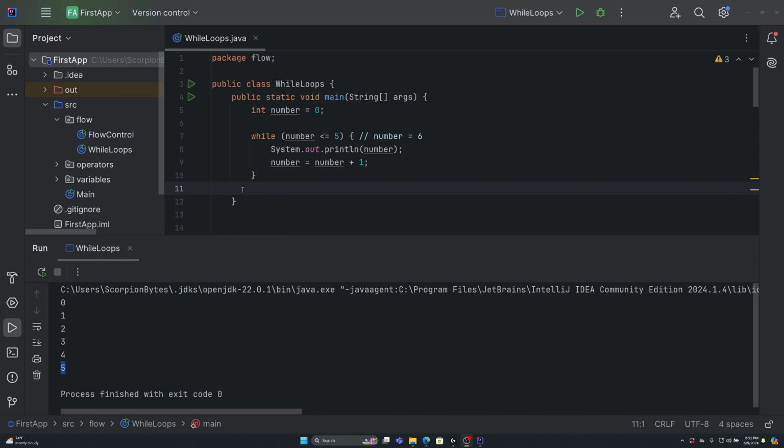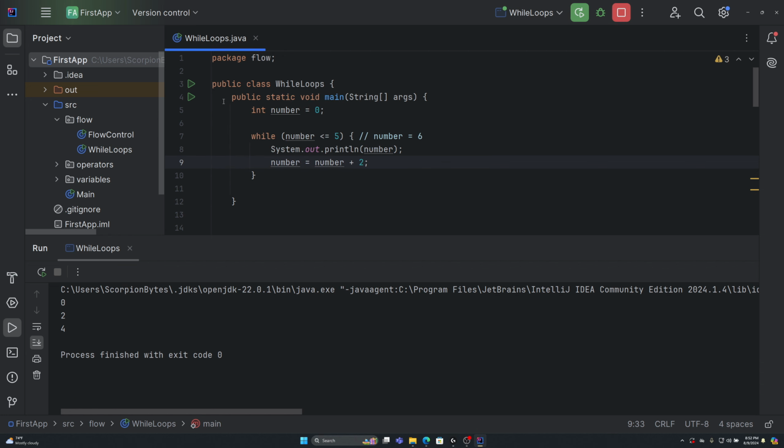You can increase the value of number by any value. So for example, I can increase the value of number by 2. And in this case, I will only print even numbers from 0 to 5. So we first print 0, then we increase the value of number by 2, so we print 2, and then we increase the value of number again by 2 and we print 4. And then the next value would be 6, but since 6 is not less than or equal to 5, 4 is the last printed number.